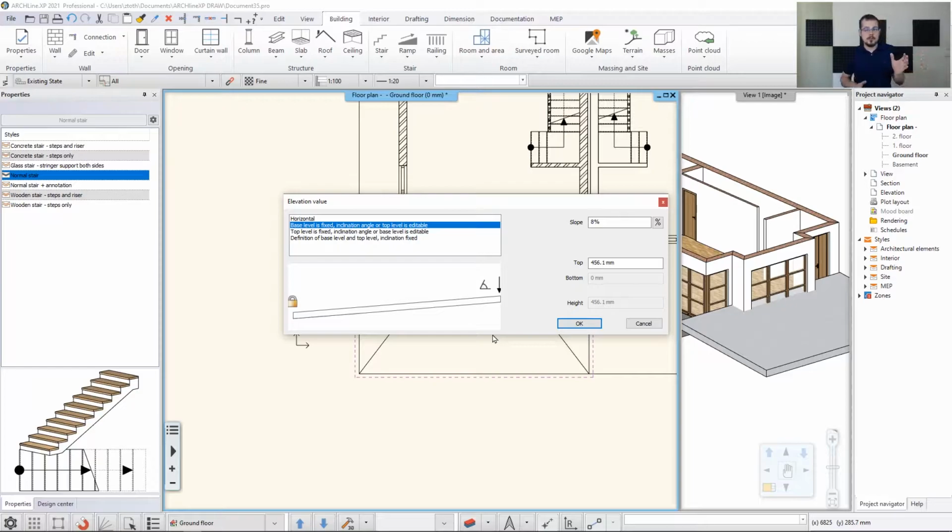So the way I define a ramp is like so. Let's assume that you know that the base level is minus 300 millimeters, and this is where the ramp starts from, and it goes all the way up to 0. So what I do, I go to base level is fixed, inclination angle or top level is editable, so I go to the top level and I say this is 0. Now if I do that, the ramp is going to be by default flat because it starts from 0 and it goes to 0 with an inclination of 0 degrees.